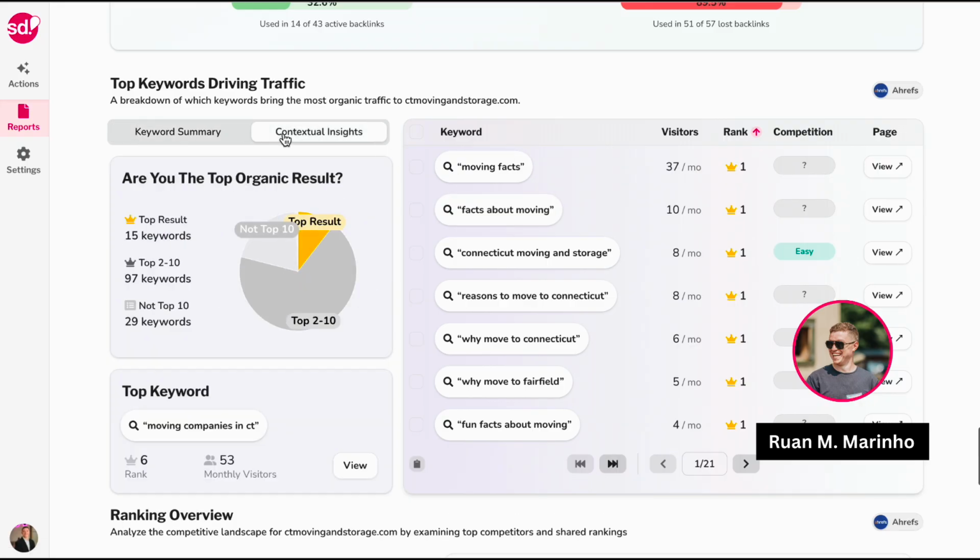If I click this contextual insights tab, I can see how many of the keywords are in the top results, how many are in the top 10, and then how many are not in the actual top 10. And then this will allow me to guide the customer on how much work we need to do to generate more traffic to their website.